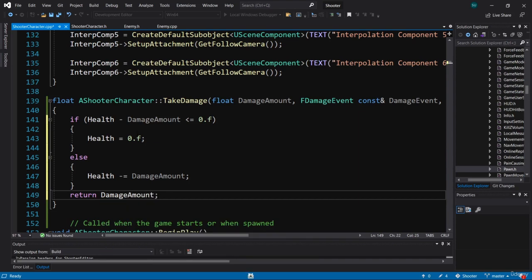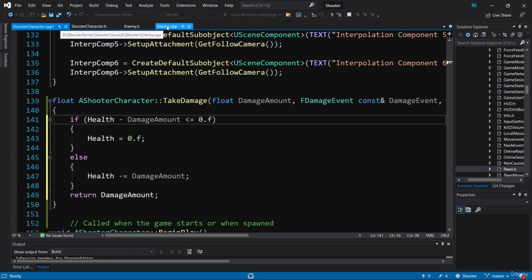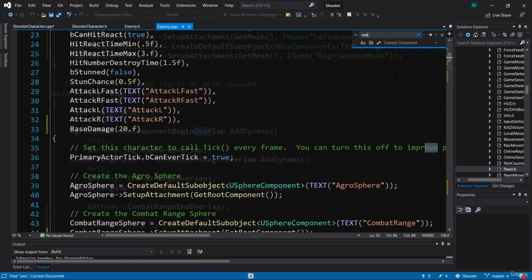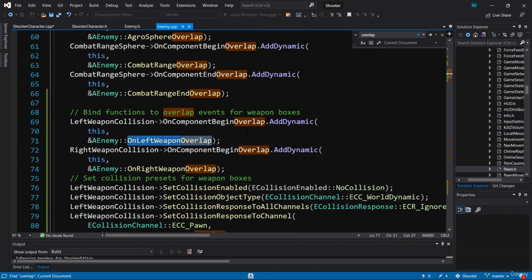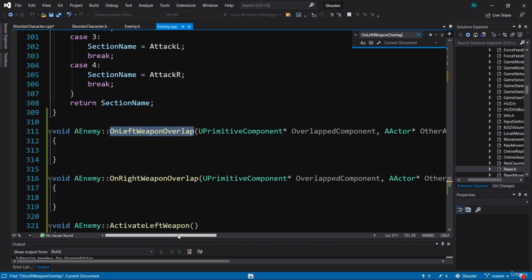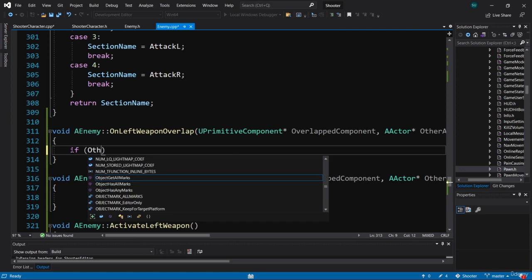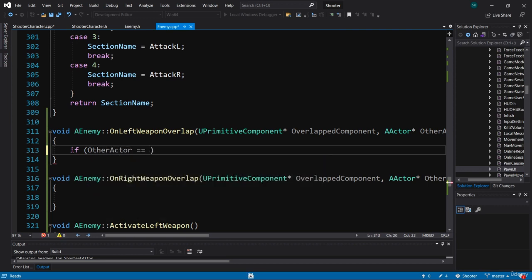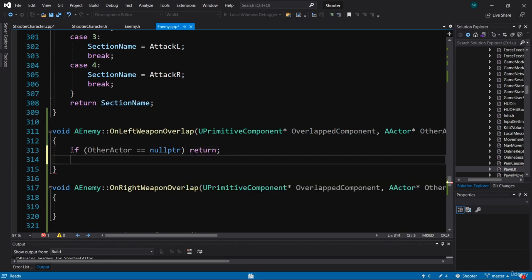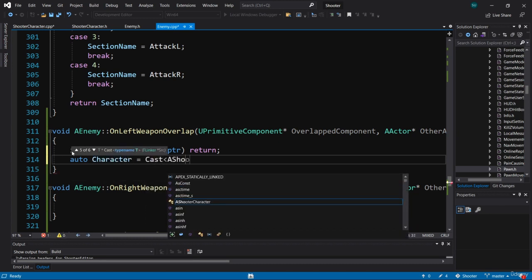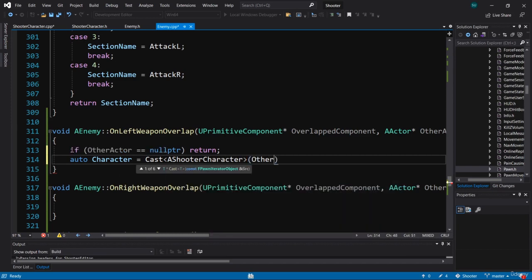So now that the shooter character implements a TakeDamage function, we can apply damage whenever the enemy hits the character with its weapons. So let's go into enemy.cpp and find our overlap functions, and we call them OnLeftWeaponOverlap and OnRightWeaponOverlap. So here's OnLeftWeaponOverlap. We need to apply damage here. So first I'm going to check to see if OtherActor is not null. So if OtherActor equals nullptr, return. Now next, I'm going to cast OtherActor to a character. So I'm going to say auto Character equals Cast to a ShooterCharacter, and we're casting OtherActor.